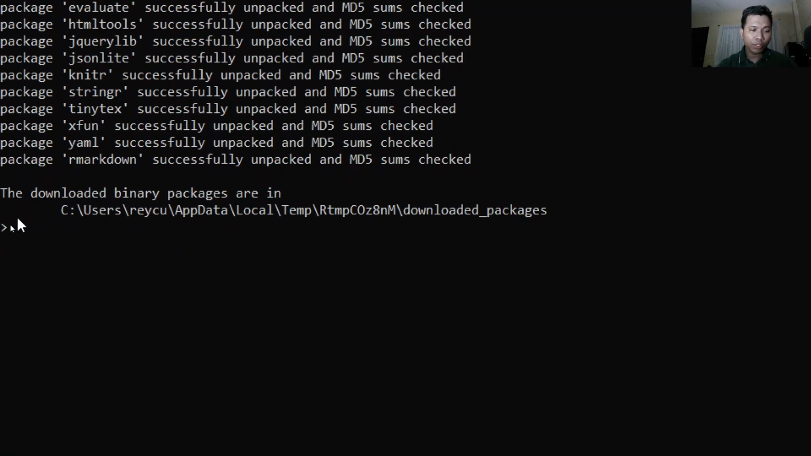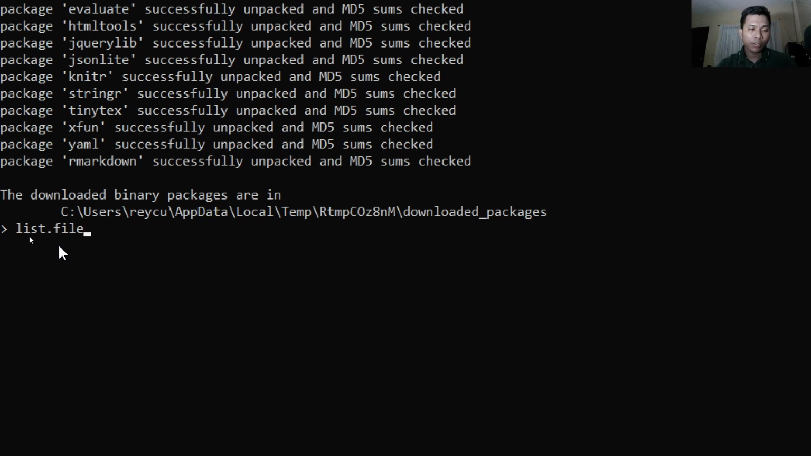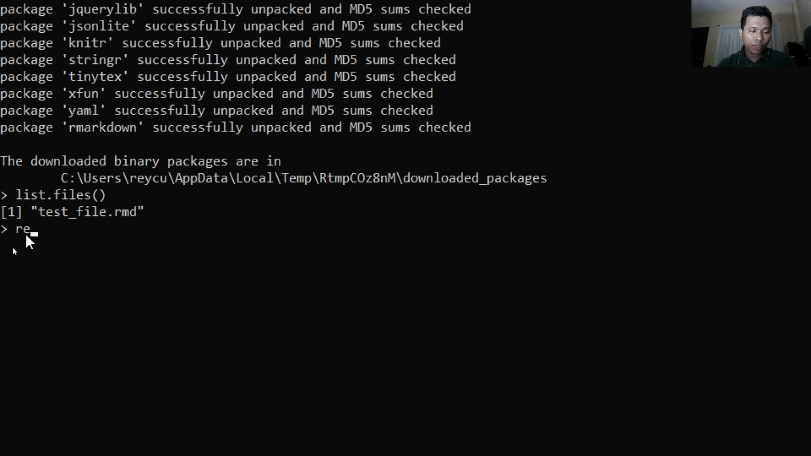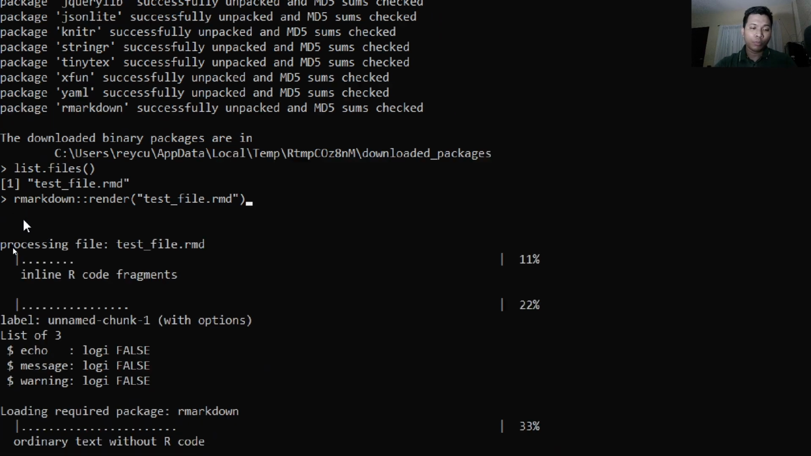Now what we're going to do is to render the file. Again, what is that file? Let's list the files. We have the test_file.rmd. So I'm going to copy this one. And now to render this one, type rmarkdown::render, and the name of the file, test_file.rmd. Hit enter.